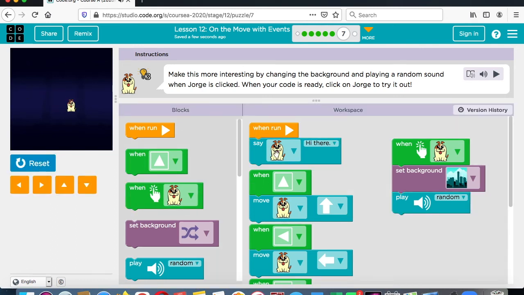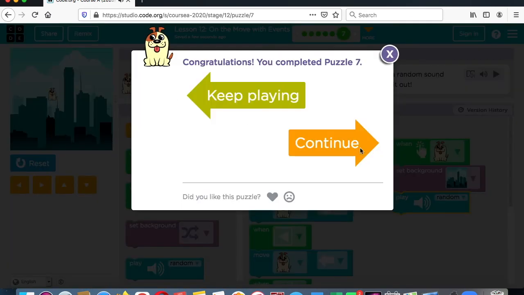We click run, and we still have this code here. Notice when we click run, he says hi there. And we could still move left and right and up and down. And when we click him, he changes his background, he plays a random sound.